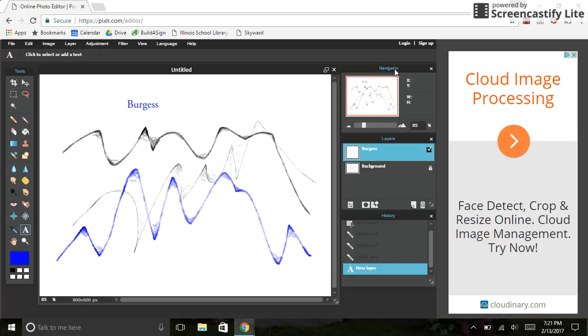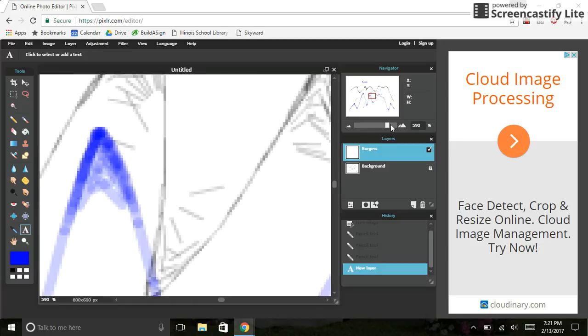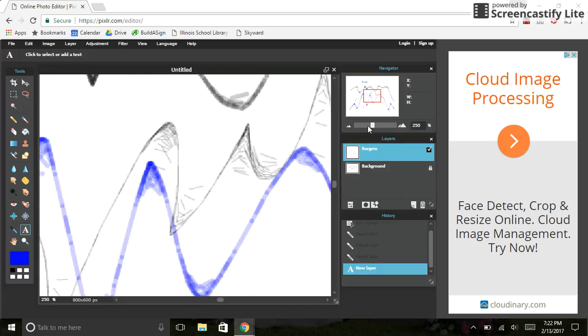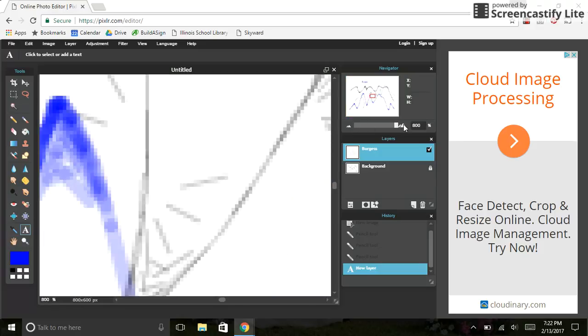All right, so a couple other things to notice over here on the right-hand side. The first thing is you have a navigator. Your navigator does exactly that. It allows you to navigate through your work. If you notice here, you've got little mountains here, and you've got big mountains over here. So if you click on this little rectangle in the middle and drag it over towards the big mountains, that means your image is going to get larger, or basically you're zooming in. You're zooming out or you're zooming in, okay?